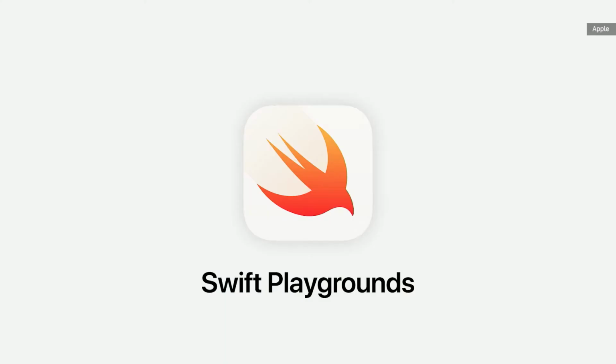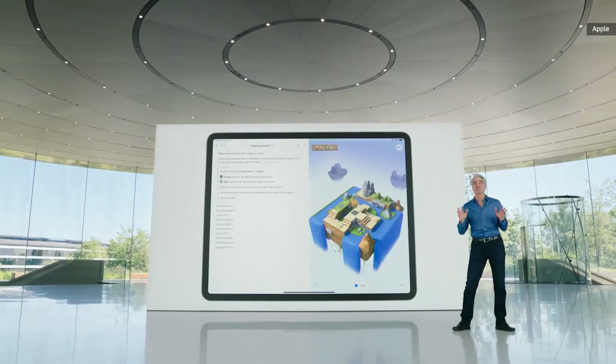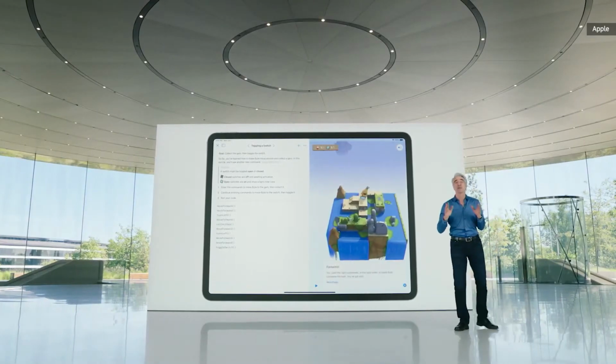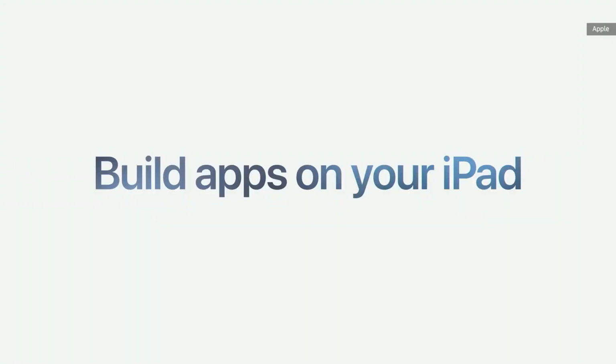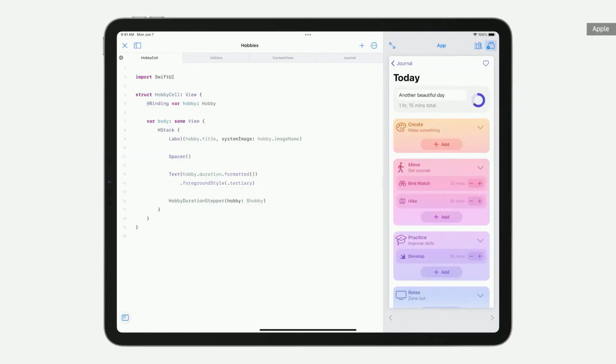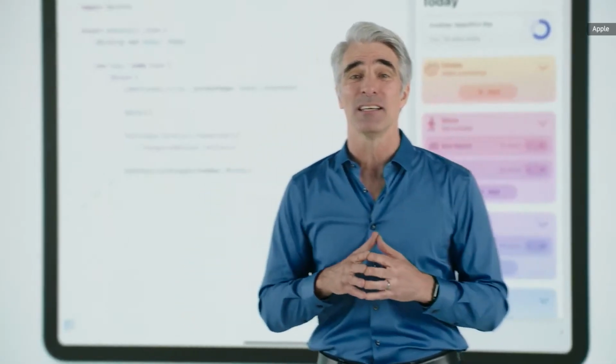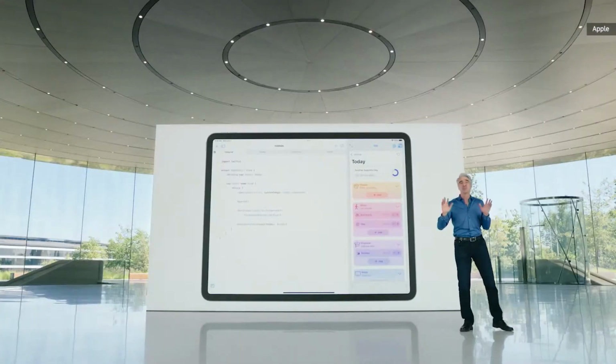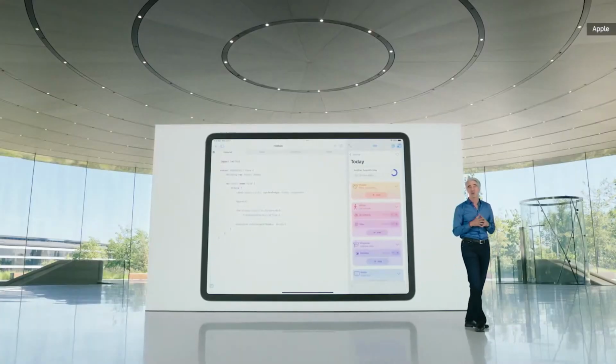Let's talk about Swift Playgrounds. This year, we're taking it even further by adding the ability to build apps on iPad. You build these apps with SwiftUI, which makes development easy. The code you write is immediately reflected in the live preview of your app. This new project type even works with Xcode on Mac.